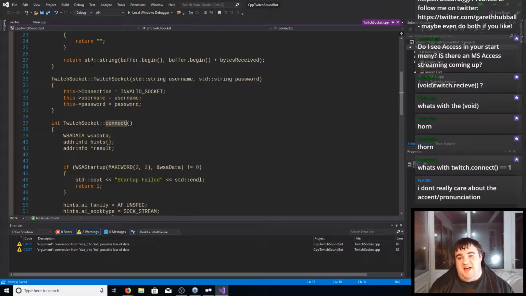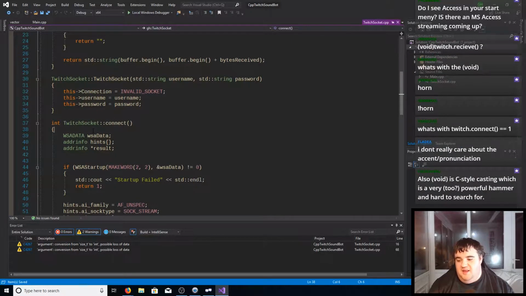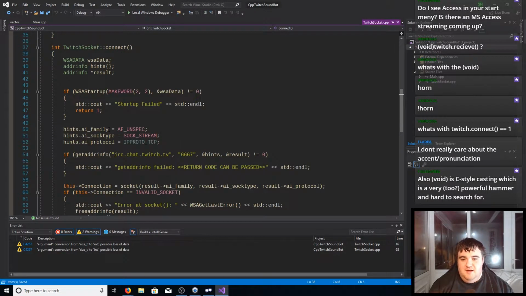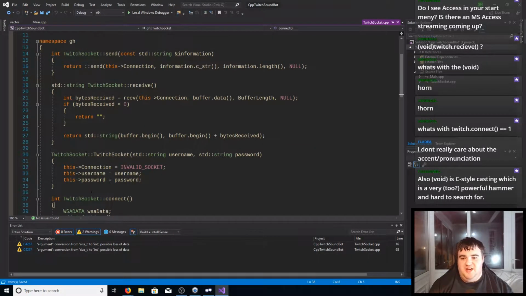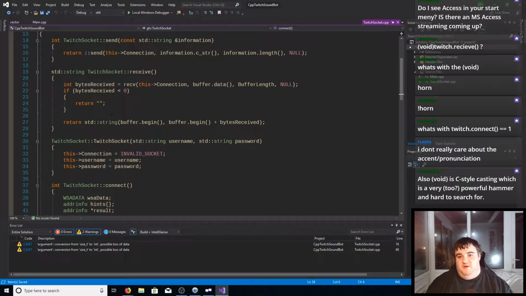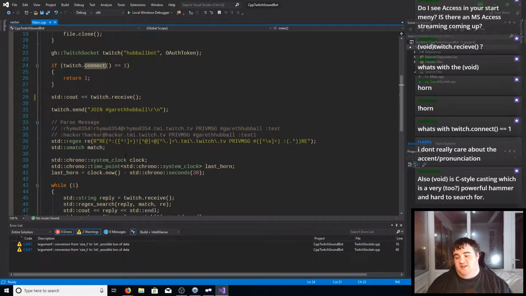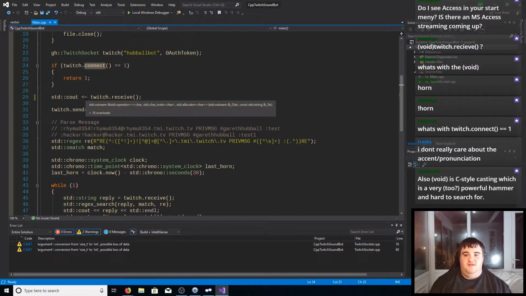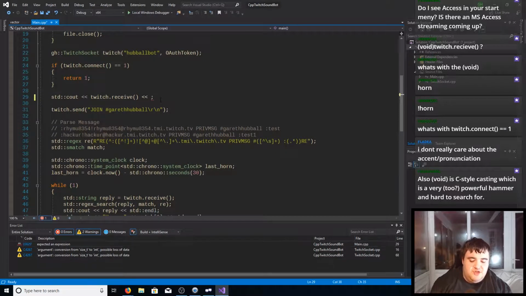Twitch.receive. Twitch.connect is what we used to have in the old main. Essentially, I've moved the connection to Twitch into the Twitch socket class. My intention is that we have platform layers and deal with this so that someone on Mac or Linux can run it. Also, that's a C style cast, which is a very powerful hammer and hard to search for. Is there a C++ style cast that I don't know about? Because that would be handy to know. Again, remember that I know C more than C++. I know neither very well, and my next error there was to forget to flush this out.